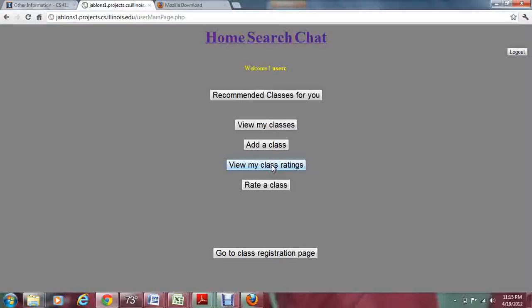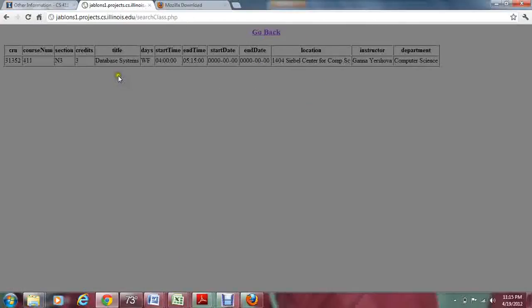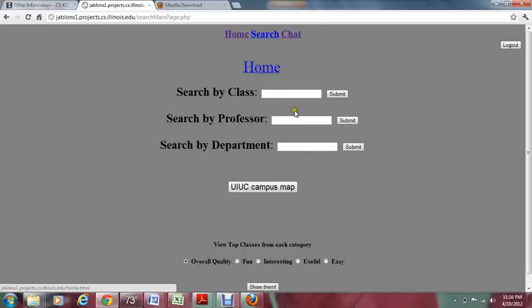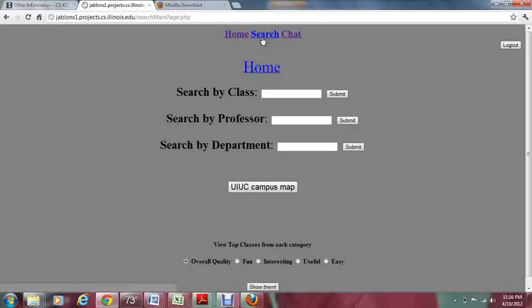And then also we have a search. You can go in and search by class name. So if I did 411, I get computer science or database systems 411, computer science 411. You could also search by the professor or the department. And then down here you can see you can search for the overall rated classes based on fun, all the different preferences. So if I show fun, here's all the top fun classes based on all the results in the system.